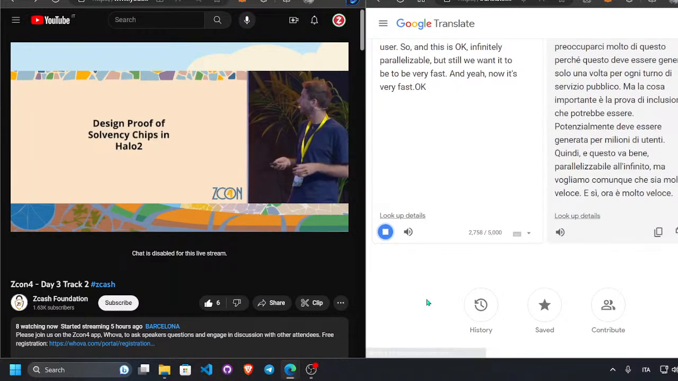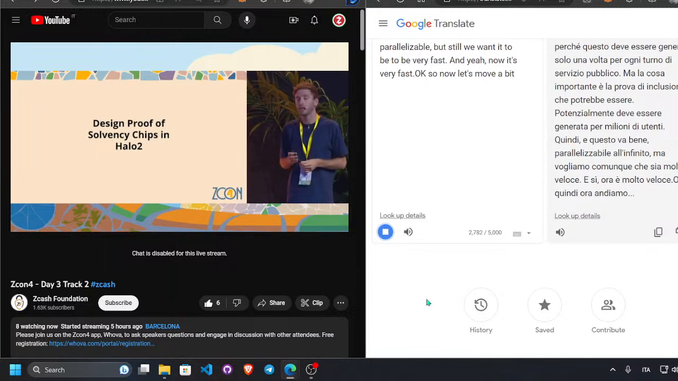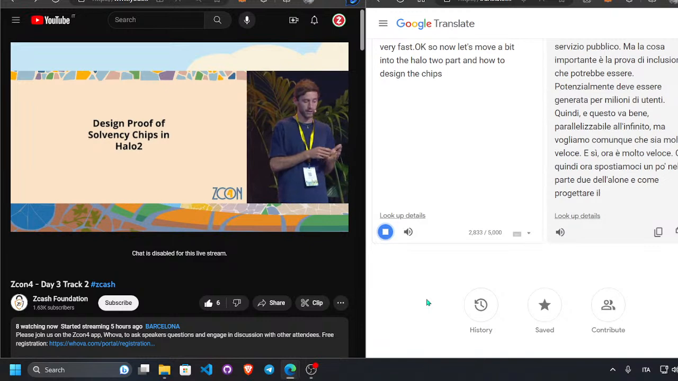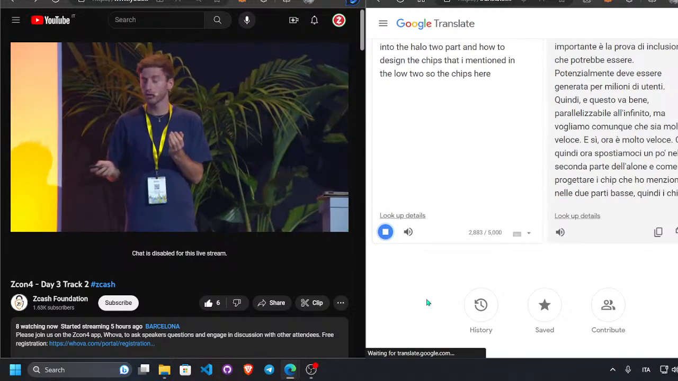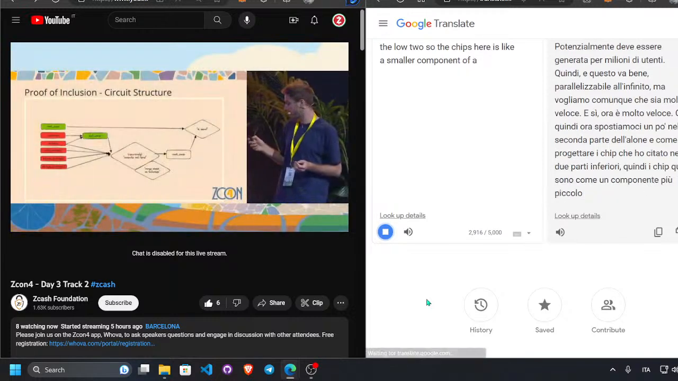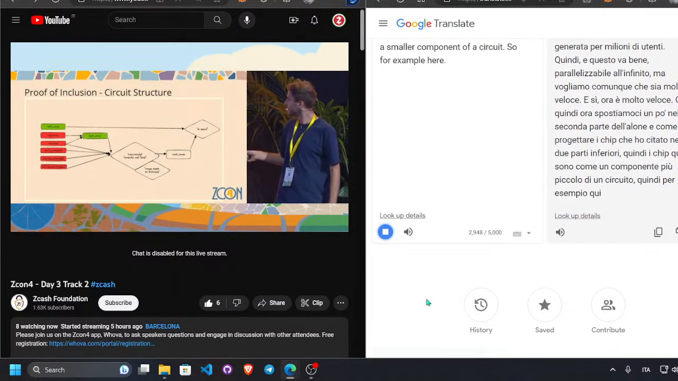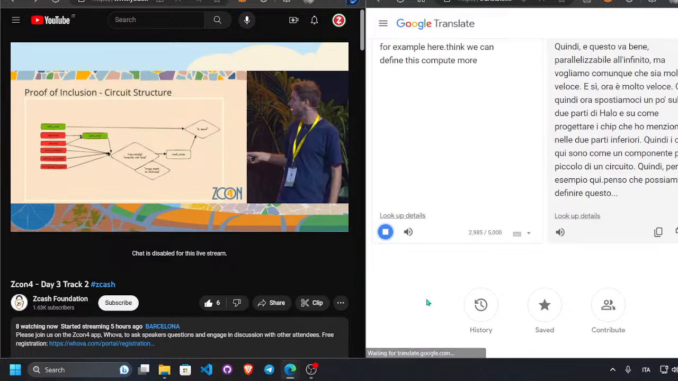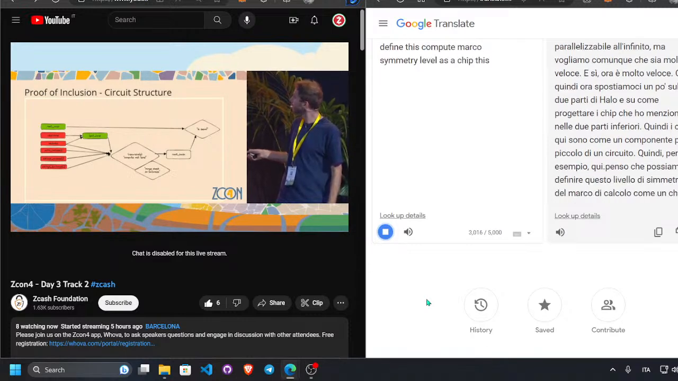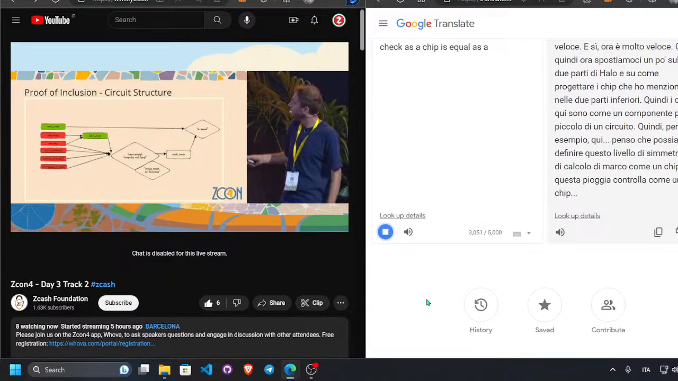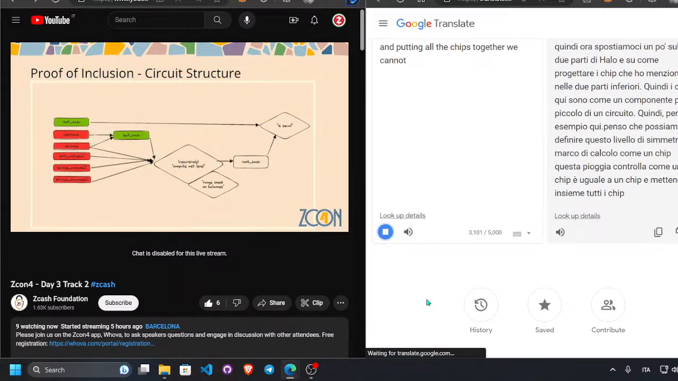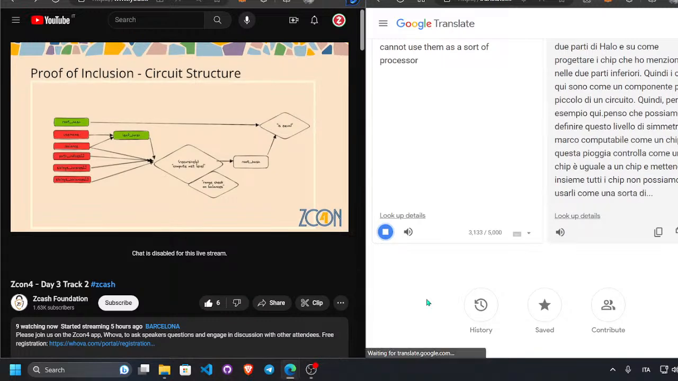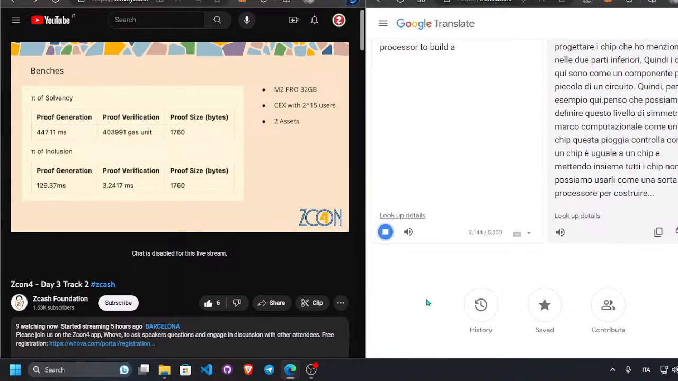Okay, so now let's move a bit into the Halo 2 part and how to design the chips that I mentioned in Halo 2. So the chips here are like a smaller component of a circuit. For example, we can define this compute Merkle tree level as a chip, this range check as a chip, is equal as a chip, and putting all the chips together, we use them as a sort of processor to build a circuit.